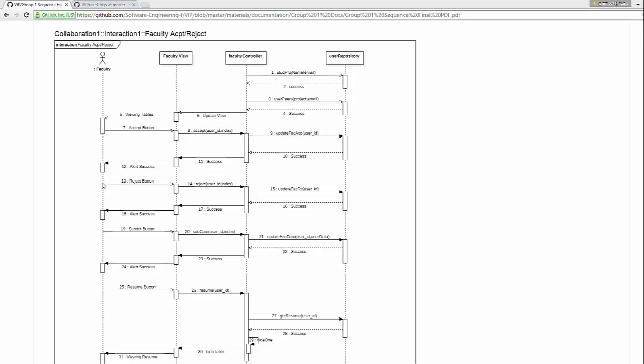Then the faculty member can choose the Reject button. The Reject function will be chosen. The Reject function will call the Update Fact Reject Service. Upon success, it will return, and the faculty member will be alerted.